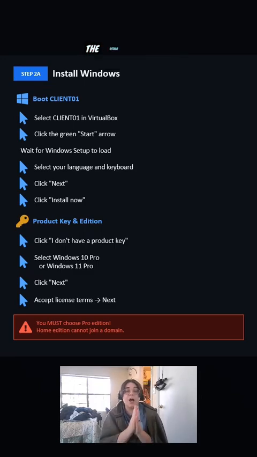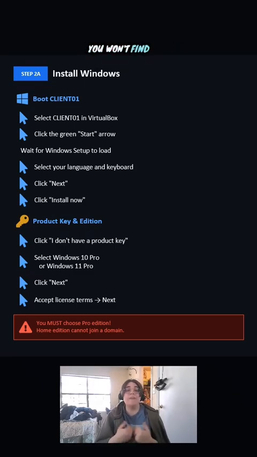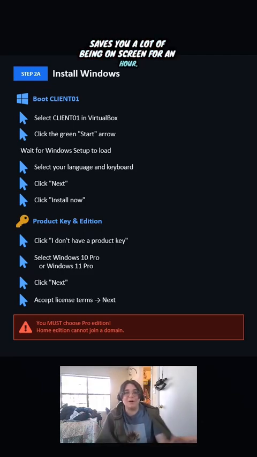Now, the other big point is that you have to choose Windows Pro, not Home. This is a deal breaker. Windows Home does not have the ability to join a domain, and Microsoft locks that behind Windows Pro and Enterprise. So if you accidentally pick Home, you won't find out until step 4 when the domain option simply isn't there. At that point, when you screw up, you'll have to wipe the drive for the VM and start over. 2 seconds of attention saves you a lot of being on screen for an hour.